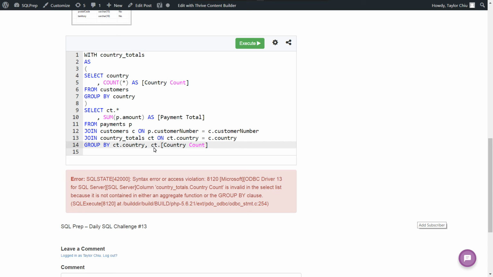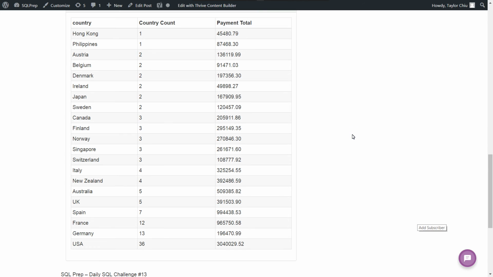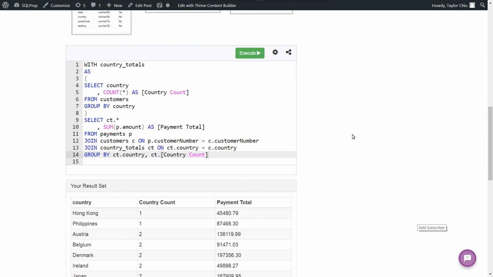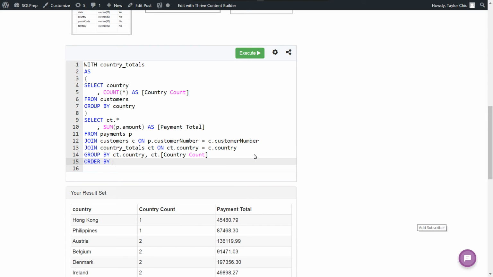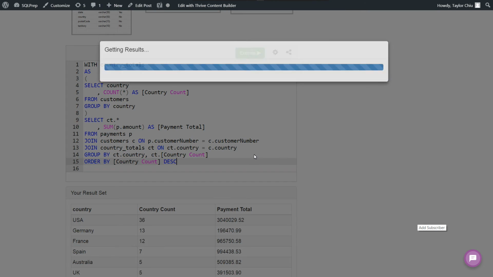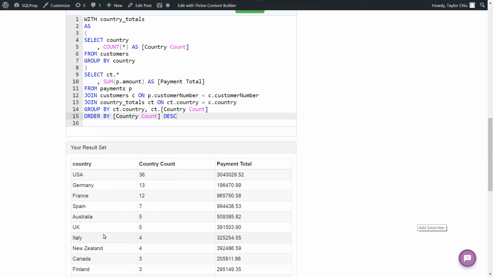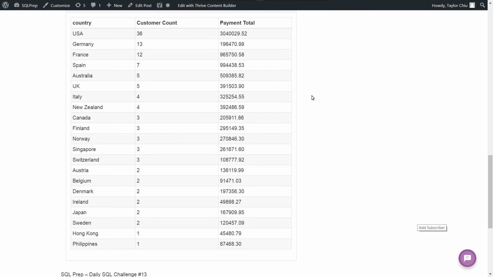Now let's run it and we get a list of results. Awesome. And to top it off, let's go ahead and order by the country count descending. Run it. And there, my friends, is your final result. We got a list of all the countries and the number of customers in those countries. And actually, that would have made more sense if we called this customer count instead of country count, because it's a count of the customers, not a count of the countries. Okay, we'll run it again. There we go.